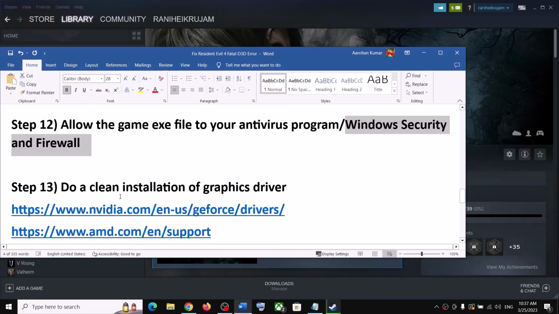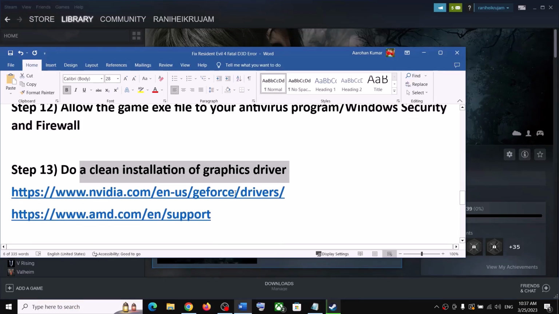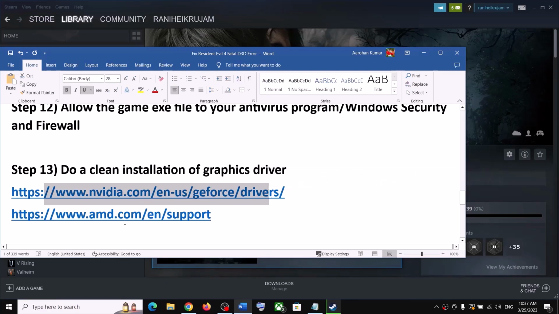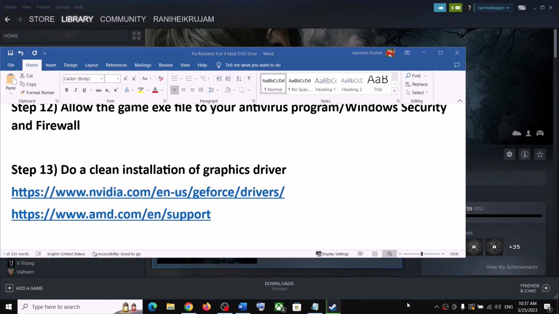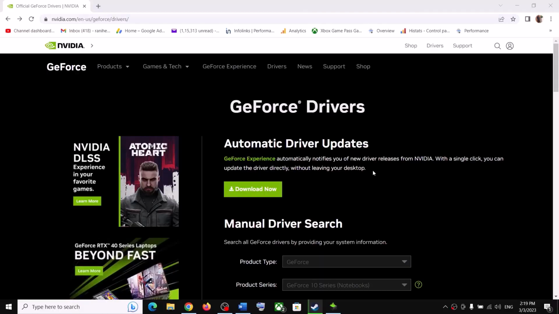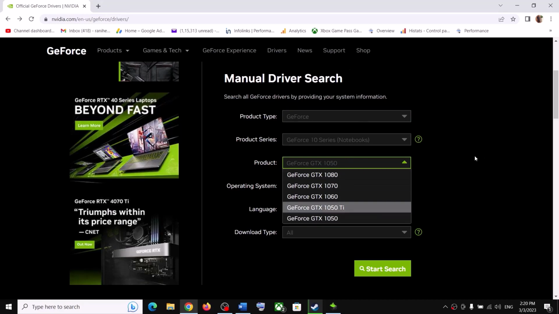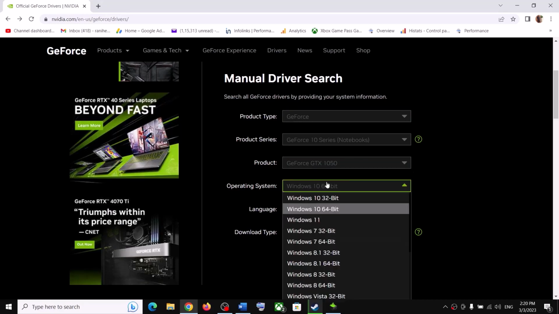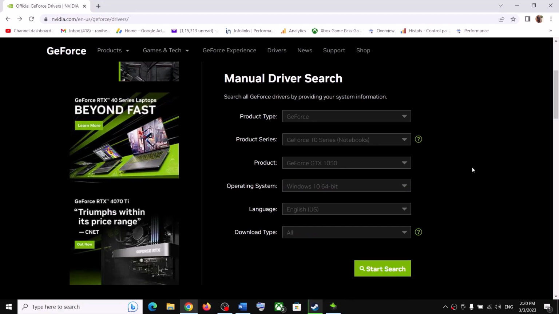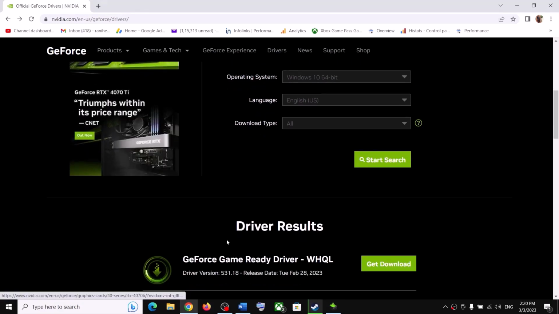Now the next step is to do a clean installation of your graphics driver. This is important. If you have an NVIDIA card, go to the NVIDIA website. If you have an AMD card, go to the AMD website. I am showing for NVIDIA. So go to the NVIDIA website. Now select your graphics card from the list. Make sure that you select your graphics card over here and then select the right operating system. If you have Windows 11, select Windows 11. If you have Windows 10, select Windows 10. Then click on Start Search and then scroll down.